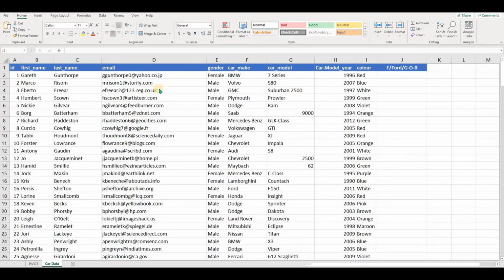So in today's data, we're looking at a first name, last name, the person's email address, what gender they are, what sort of car they drive, the car model, year, and color. And what I'm going to do is create a formula which returns a value, a 1 or a 0, should the gender be female, the car make be Ford, and the color of the car be green, orange, or red.